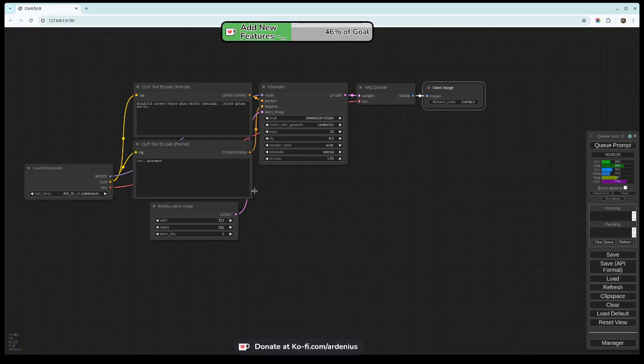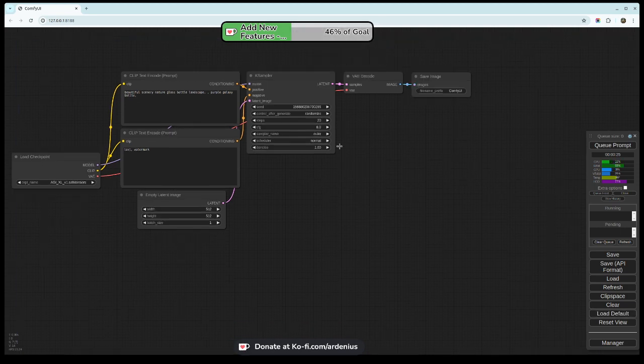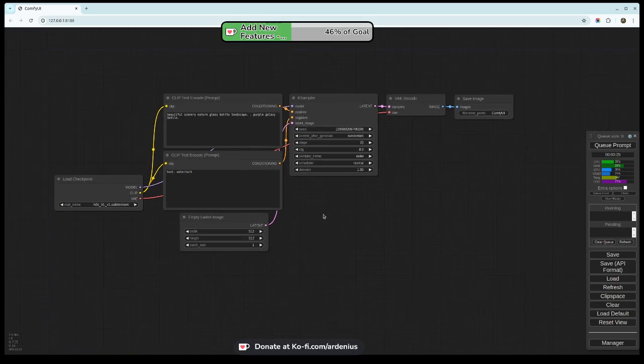So first of all, this is the default setup, and to have it, you just click here, load default, and OK, and you'll have this setup. It's easy. I'm going to take out this save image here and put preview image instead so that it doesn't save on my hard drive and fill up my hard drive with images.